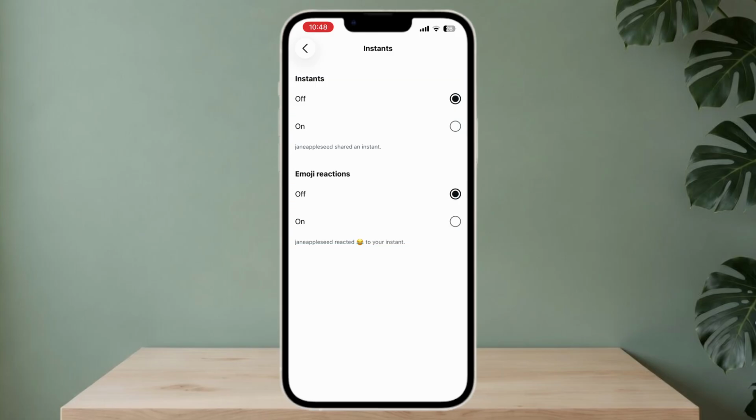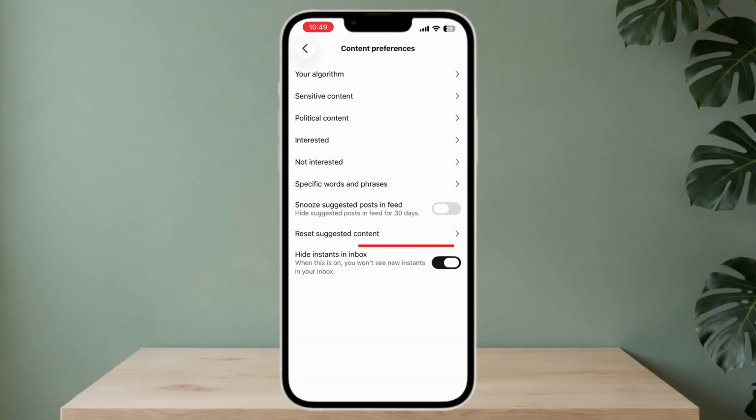If you ever want to use Instants again, simply return to the same settings and turn Hide Instants in Inbox off. So it's really as simple as that, guys.